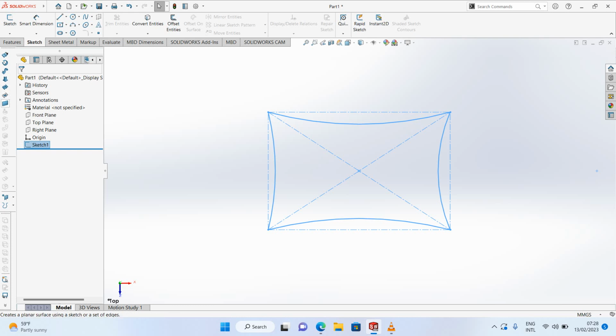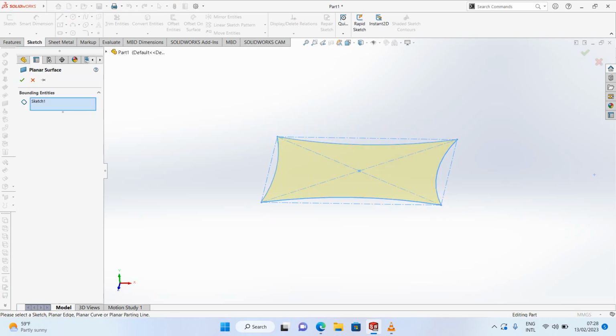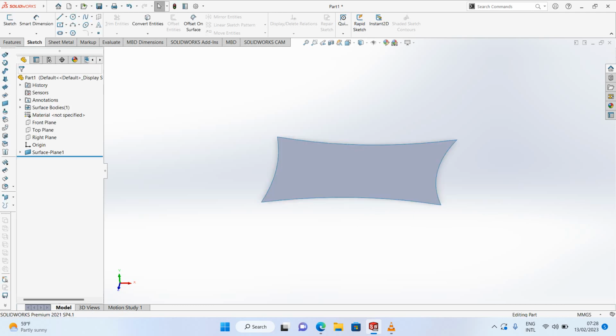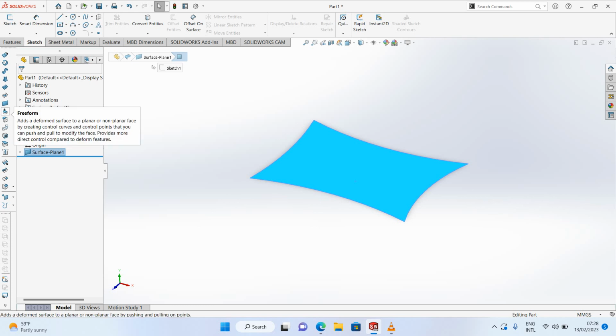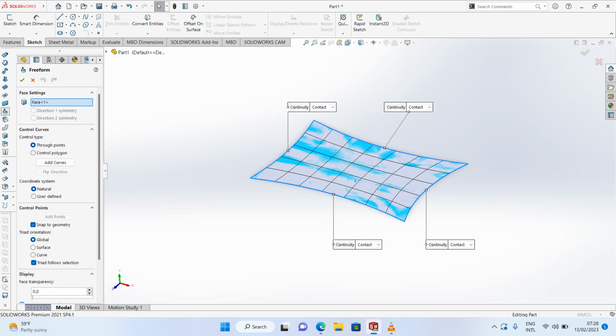We use planar surface. It gives you the shape as shown. Click OK. Now, I want to create an organic shape from this, a freeform shape, from this surface. So first of all, I'll select that surface. Click Freeform Surfaces. Automatically it generates curves where you'll start to adjust the surface to achieve the shape that I want.